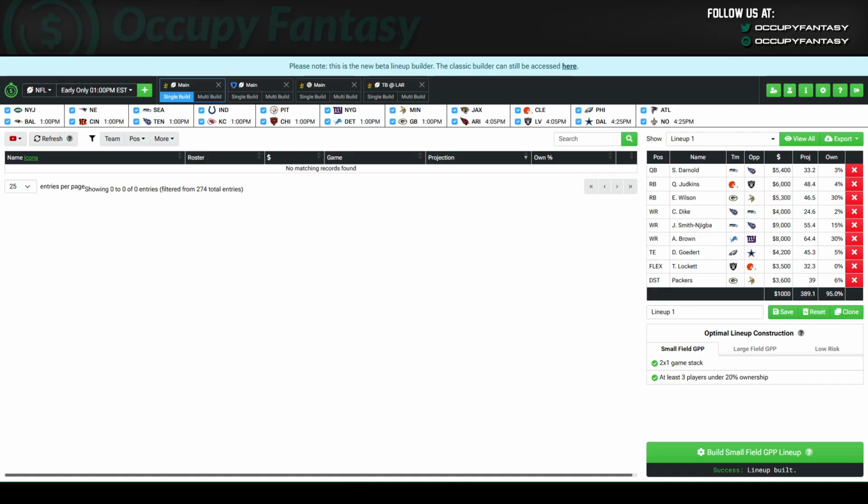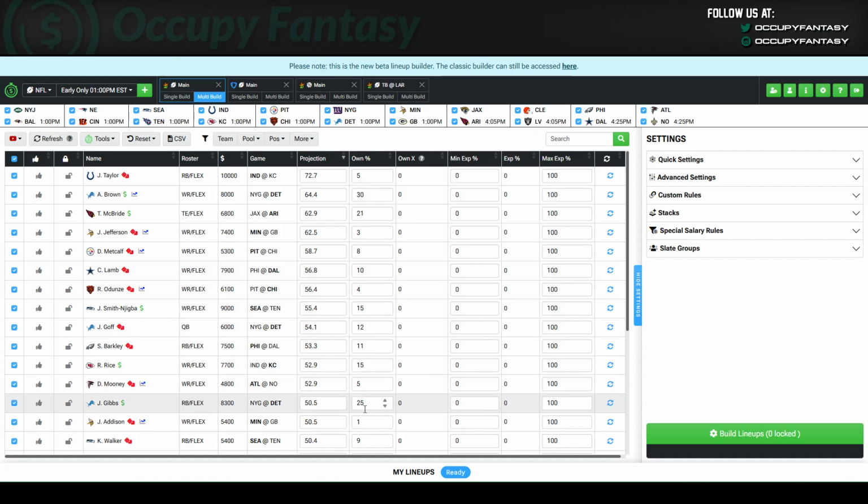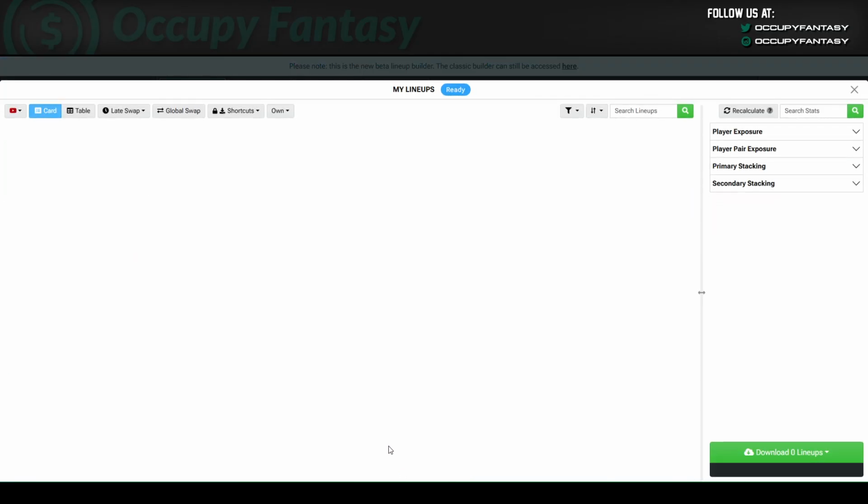Second scenario we're going to talk about is using the multi-builder. This is a situation where, let's say you're doing mass multi-entry or a larger number of lineups, and you want to be able to directly import your lineups from DraftKings or FanDuel, make changes in the lineup builder, and then export that file back to the relevant website. So to do this, first you're going to go to the multi-builder. You're going to go into the lineups tab. After lock, you'll notice an extra button is going to appear when the slate refreshes called late swap.